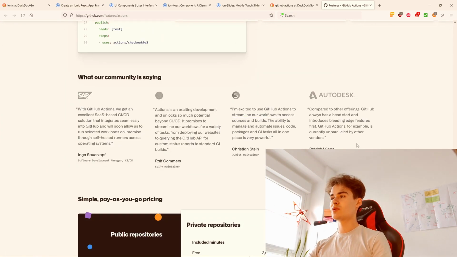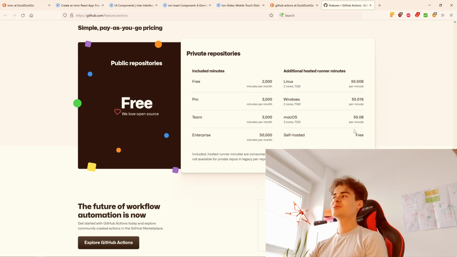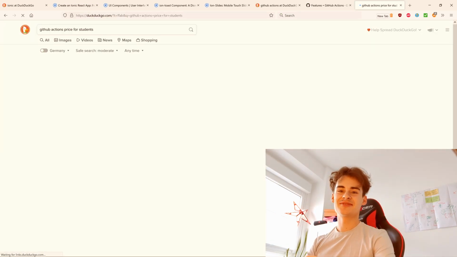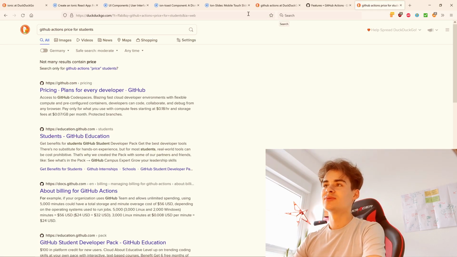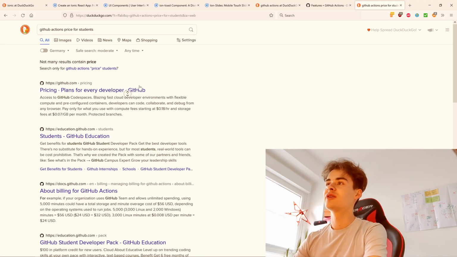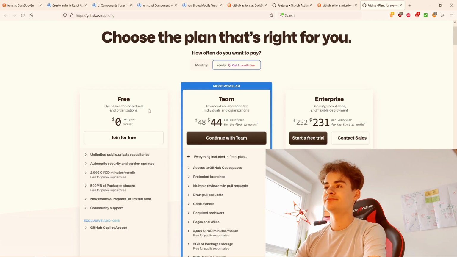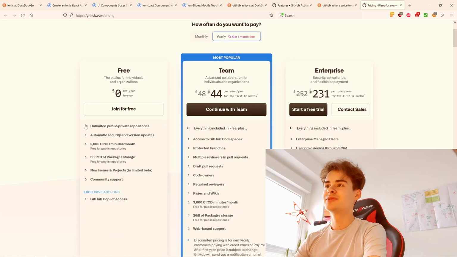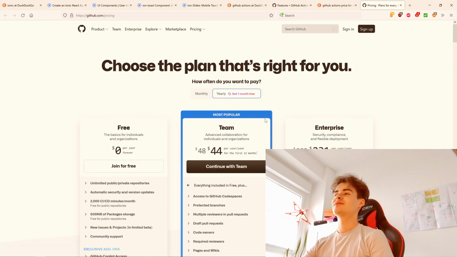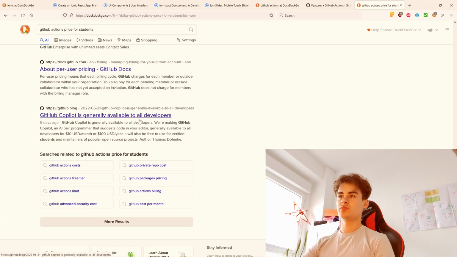SAP works with GitHub Actions. Cool. I don't want to book those runners. Since I'm a student, I have the educational plan of GitHub, which includes a lot of benefits, and hopefully GitHub Actions too. Unlimited public and private repositories. Cool. Copilot? Yeah, I would like to use the GitHub Copilot.